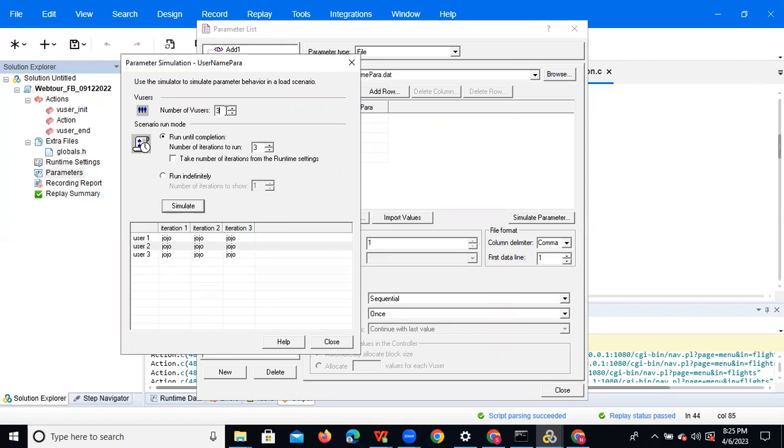Maybe if you give 6 users and 6 iterations, just click on simulate. See, the same is repeated. Continue to the 6th iteration or 100 iterations or 1000 iterations, nth iteration, it will pick the same value. That is the once property.